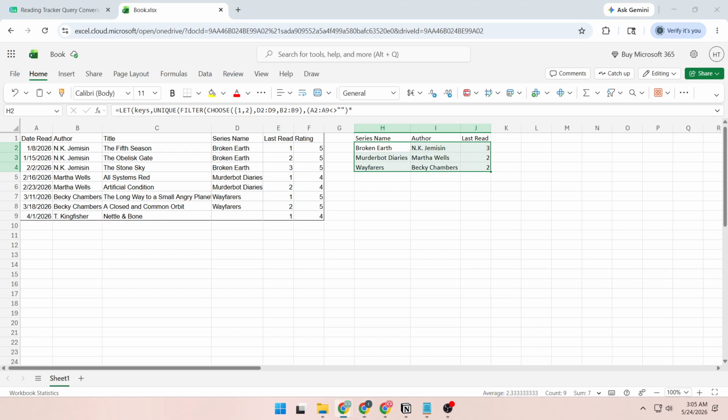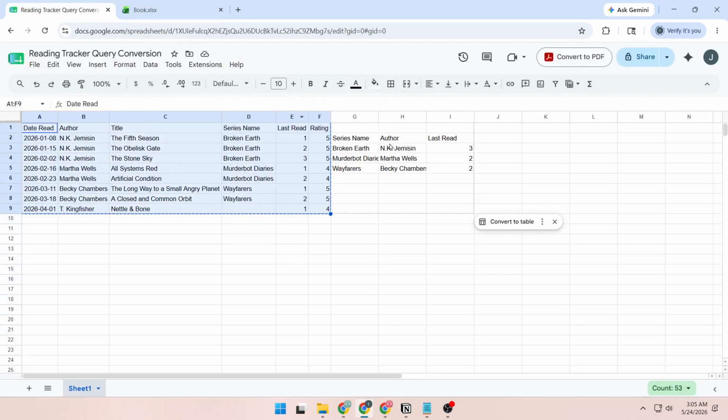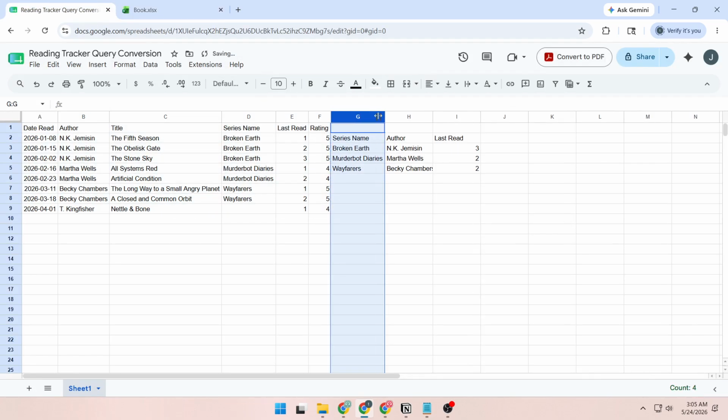Excel now shows the converted summary without relying on the Google Sheets query function at all. Your H to J output should list Broken Earth with 3, Murderbot Diaries with 2, and Wayfarers with 2. If those 3 rows match, that means your Excel formula is producing exactly the same summary that the query formula created back in Google Sheets, and your conversion is complete.